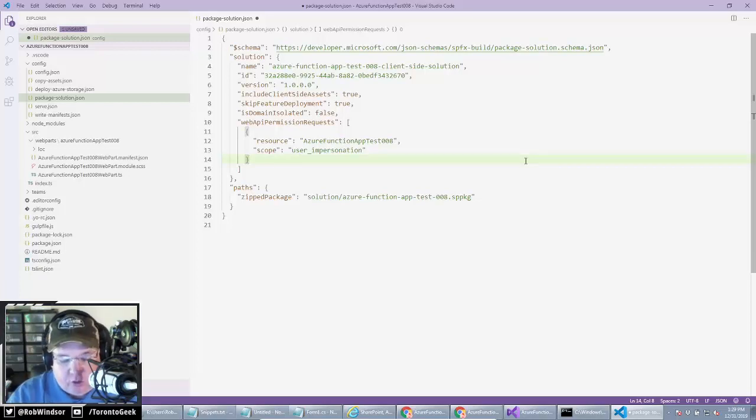Okay, so I'll go ahead and save that. The reason I've done this first is that we need to then publish our SharePoint Framework web part package up into the app catalog and grant that permission request using the SharePoint admin portal. Okay, so let's go ahead and do that.